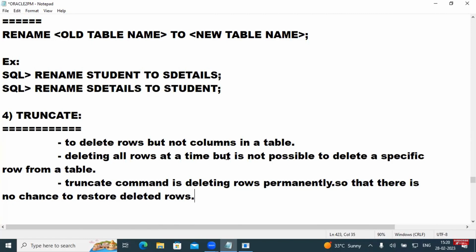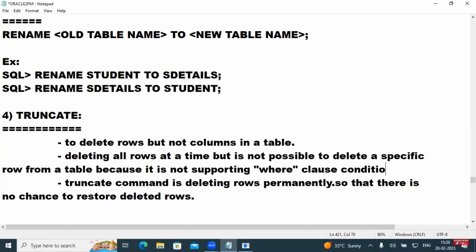Here one point should be added. What now? Deleting all rows at a time, but it is not possible to delete a specific row from a table. Suppose if anybody asks you why, sir, it is because it is not supported. Which clause? The WHERE clause condition. What is a clause? We'll discuss in a coming topic. Because it is not supporting the WHERE clause condition. That point is added, if anybody asks you why it is not possible.